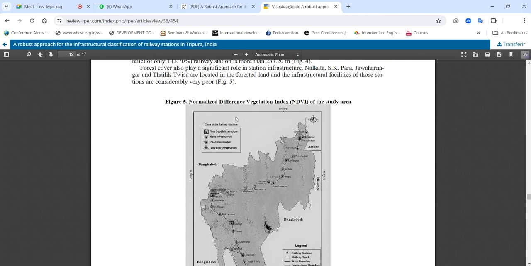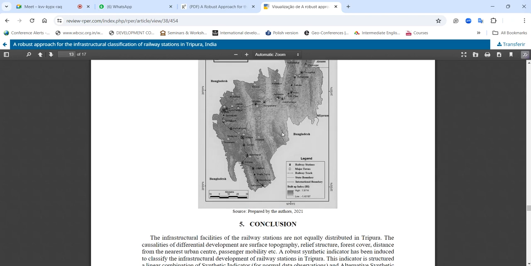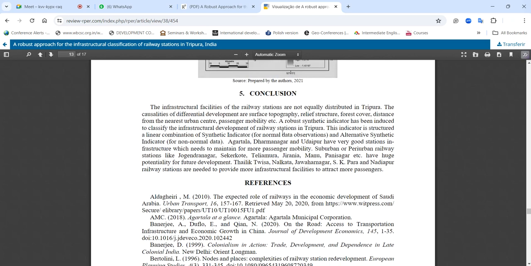Even the station hinterland was considered, for whether the forest cover and all is surrounding the railway station. I just put a buffer of a few kilometers, and then tried to understand whether there is any relationship or not. The result came out that yes, there is a significant geographical relationship with the infrastructure of the railway station. That is my conclusion. And you can see there, this is the synthetic indicator for the normal data set and the alternative synthetic indicator for the non-normal data set. Okay, so this is the method.